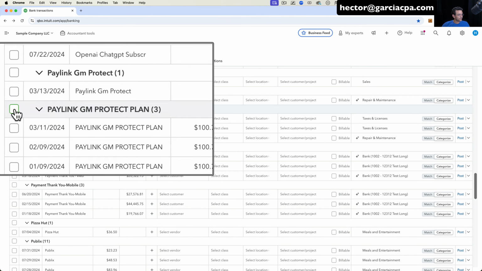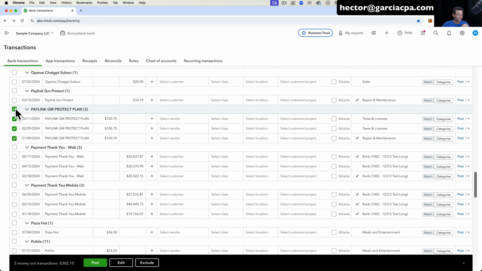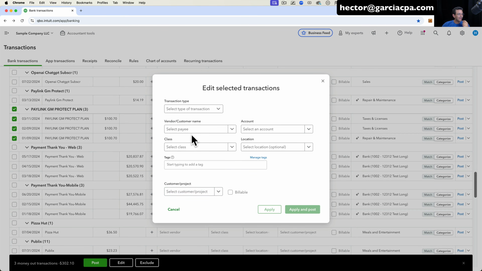So I can click on the little checkbox to the left of the name to basically edit all 3 transactions in bulk. Then I can click on edit here in the bottom. And then in here, I can do payee. So I can call this GM, let's say GM protection plan. I already had it in there. And the account is dues and subscriptions, or the account could be insurance. Whatever happens to be.